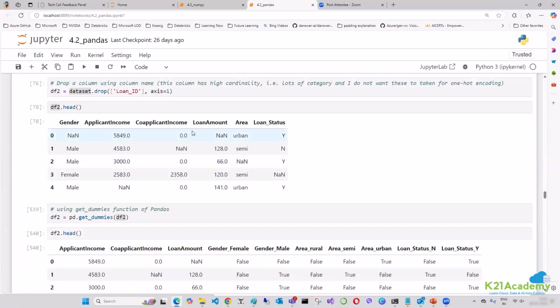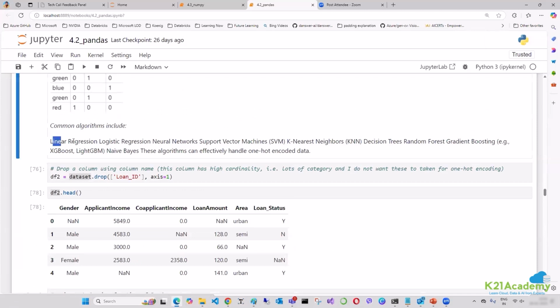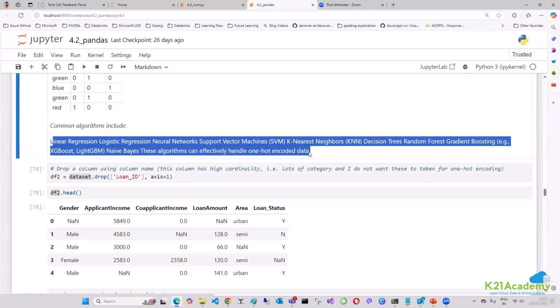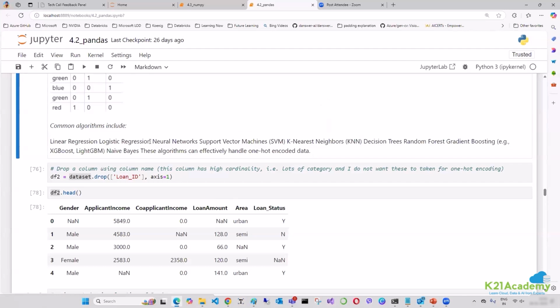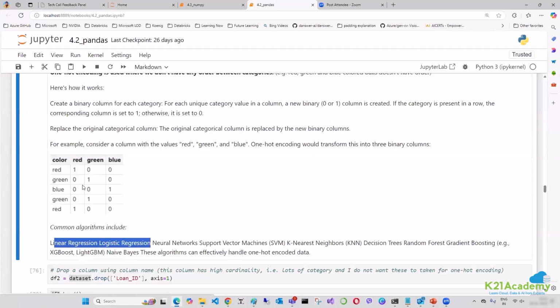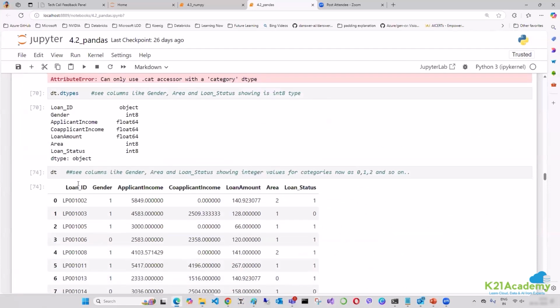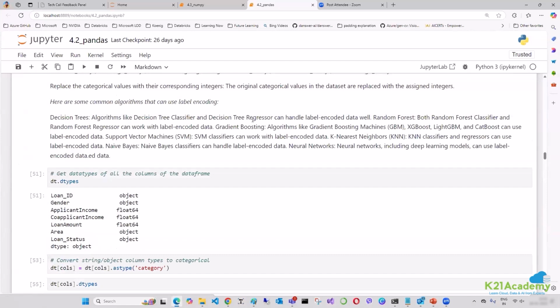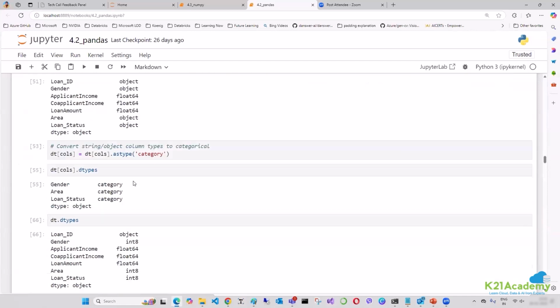So again, I'll keep it simple. Here you can see linear regression, logistic regression, neural network, support vector machine, k nearest neighbor, decision tree, random forest, LightGBM. These can effectively handle one hot encoded data. They can handle one hot encoded, but that doesn't mean we should use it. But if you want to use it, you can. Similarly, if I go up here, I think I should have mentioned somewhere, yeah, can you see, decision tree classifier, decision tree regressor can handle this. Random forest can handle. I've written everything, but I've also told you what the pros and cons are.